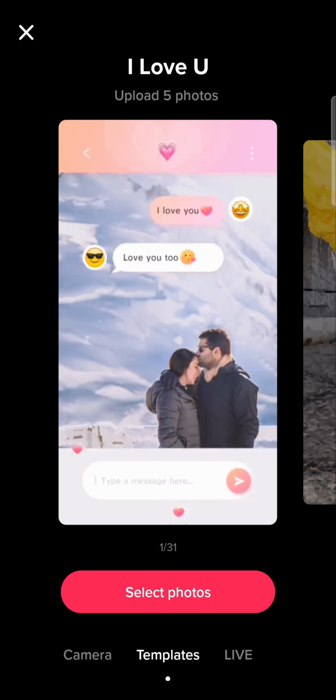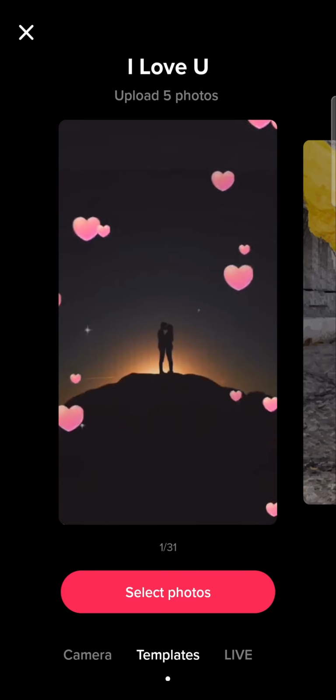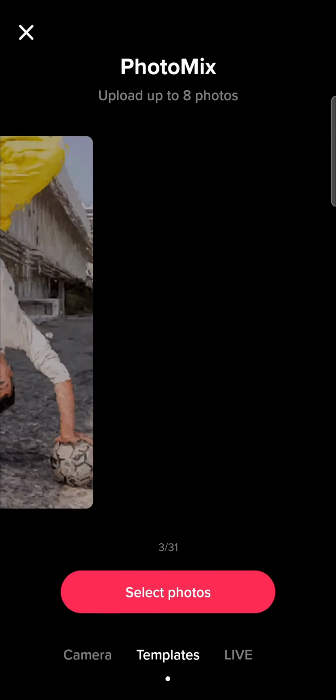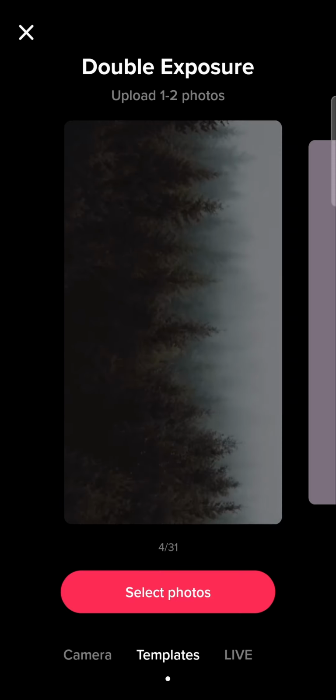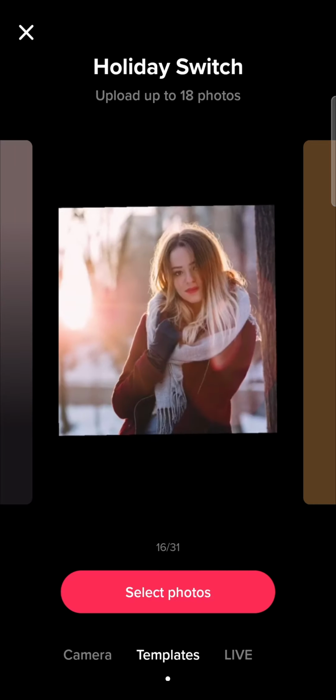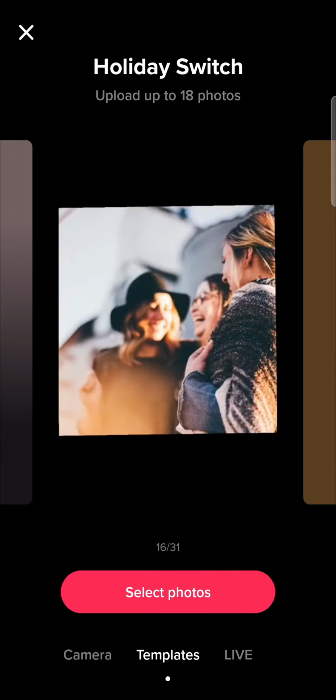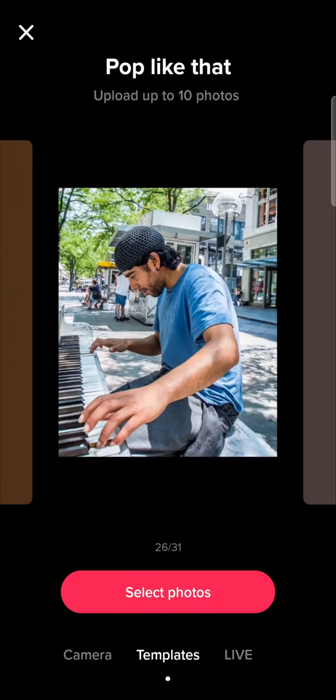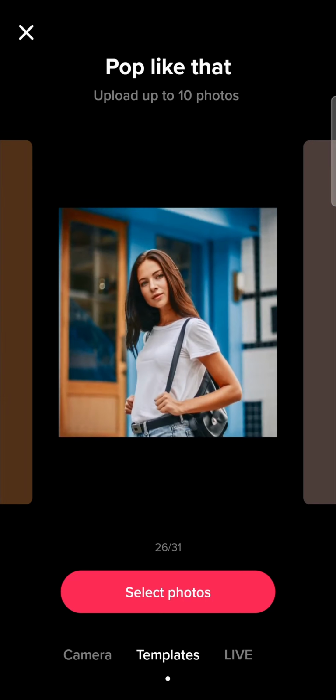Once you're on the templates page, the ones that you can use to be able to speed up things is not that one. So I'll just find it real quick. Okay, so you can use this holiday switch effect, and I believe there is another one as well. I'll find it for you. This one here called pop like that.